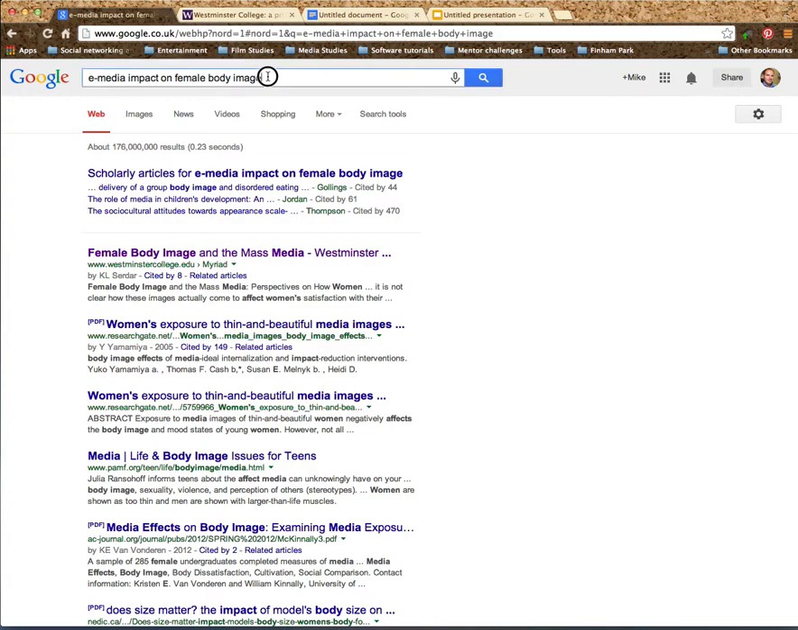The first one is that we can change words around. Don't think that just because you haven't got a whole load of sources from one particular way of wording your query that changing the words won't do something to improve it. So for instance, instead of e-media, I might put internet impact. I might put social media impact on female body image. I might put feminine body image. All of those things will yield a set of different results.